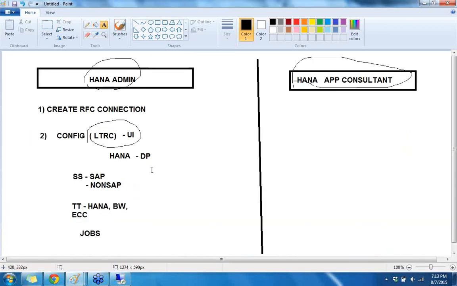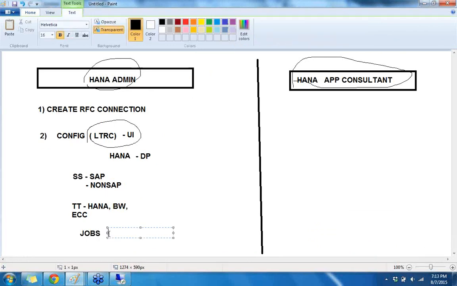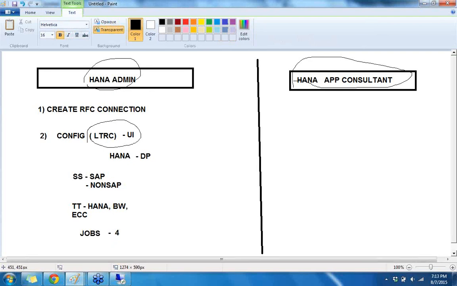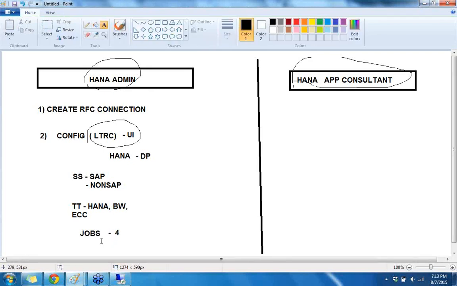So according to the number of tables that you would like to replicate, this is based on the incoming requirement. That many number of jobs that we are going to use here. So for 16 tables we require 4 jobs. And these are the jobs that will be running. Always these jobs are active. The status of the jobs is always active to transfer data from source system to target system.